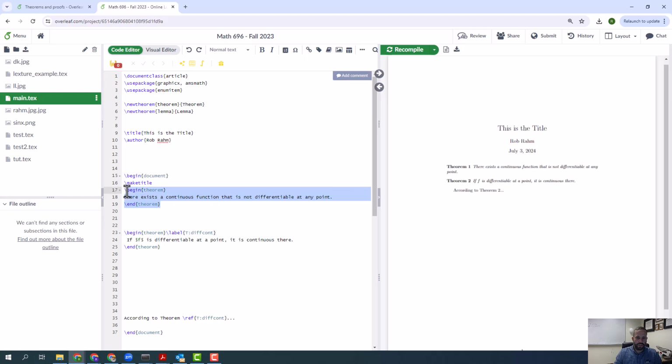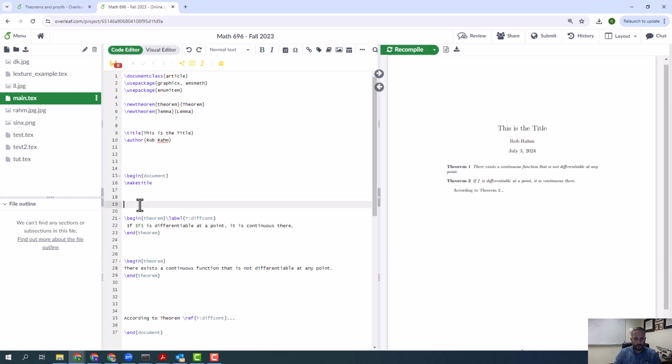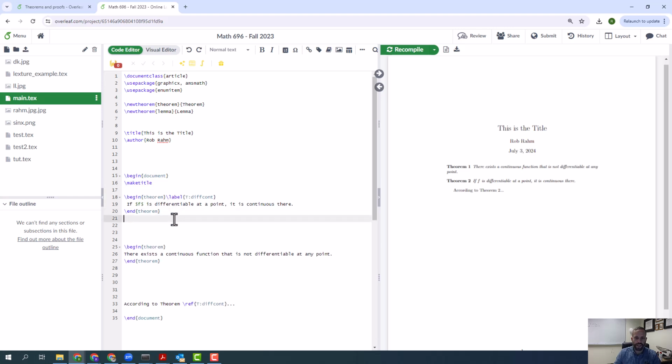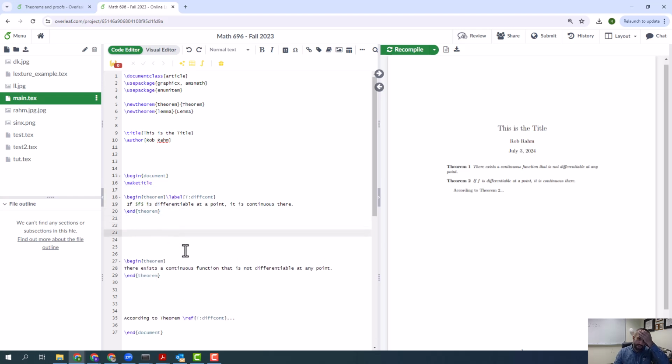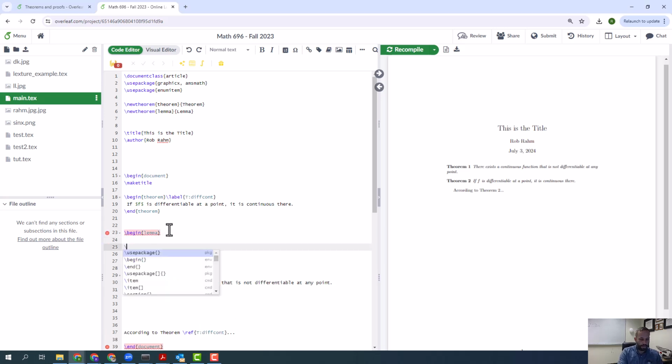Actually, I'm going to switch these around. I realize I also have not done anything with proofs yet. I haven't told you how to do a proof environment, so I'll do that in a second as well. Okay, so I'm going to have a lemma here. And basically, this is going to be the Weierstrass M-test.